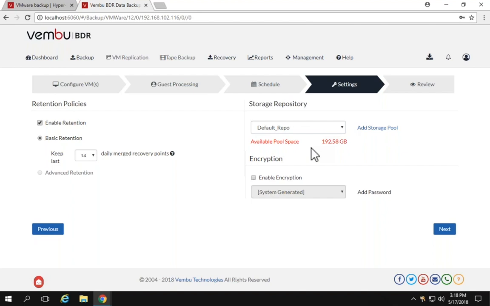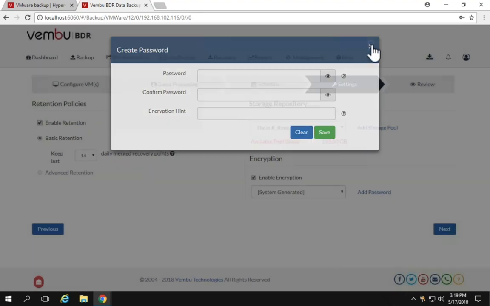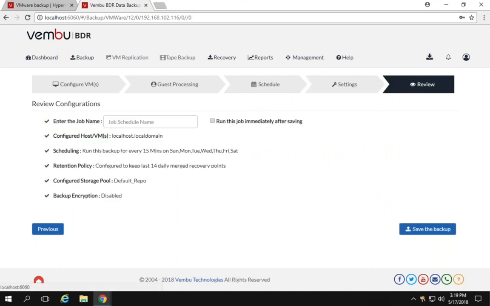So if you are going to back up a VM having more than 200 gigs, then you need to make sure you have enough space in order to continue the incremental or full backup. And if you want to enable encryption for this particular backup job, you can give an encryption key, and then it will be used to encrypt the data completely. Every block will be encrypted.